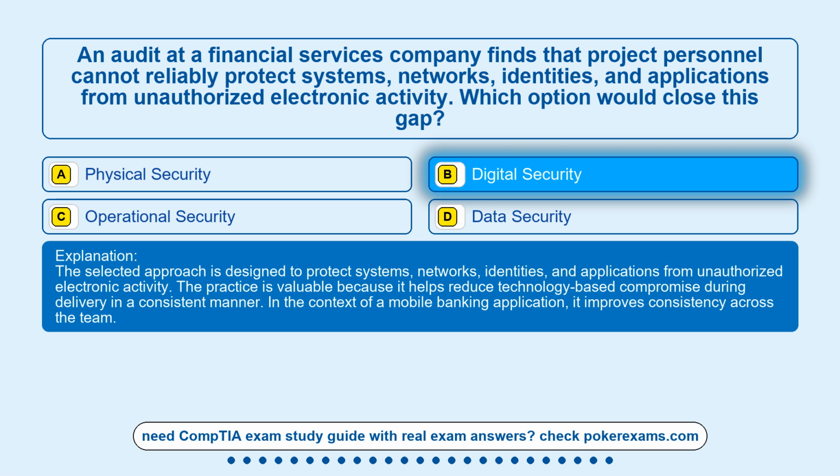The selected approach is designed to protect systems, networks, identities, and applications from unauthorized electronic activity. The practice is valuable because it helps reduce technology-based compromise during delivery in a consistent manner. In the context of a mobile banking application, it improves consistency across the team.